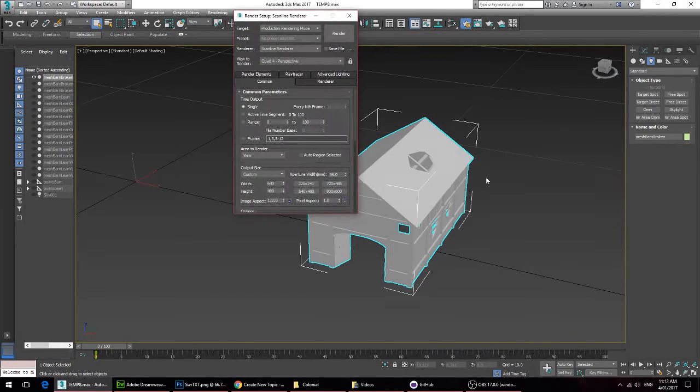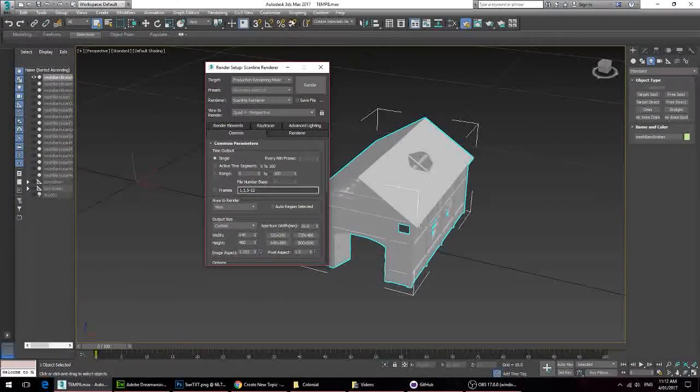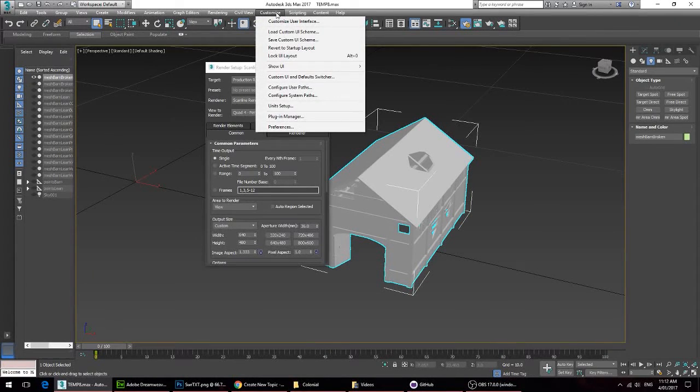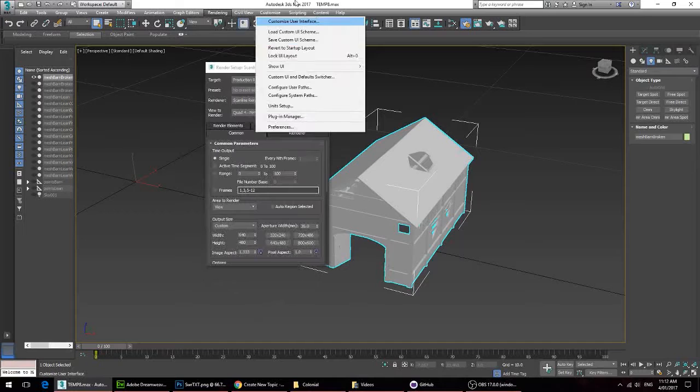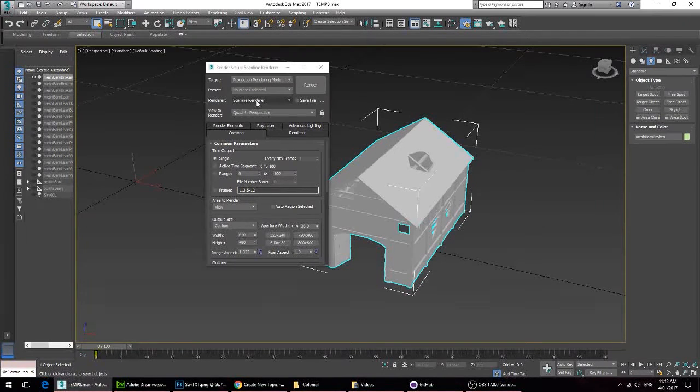I'm going to hit F10, and this is basically your render setup in 3D Studio Max. It'll be under rendering at the top of the screen, or you can hit F10. Now for renderer, I'm going to switch to NVIDIA Mental Ray. You can use Scanline Renderer as well. If you're using different 3D software, you're going to need to use whatever renderer that software comes with.